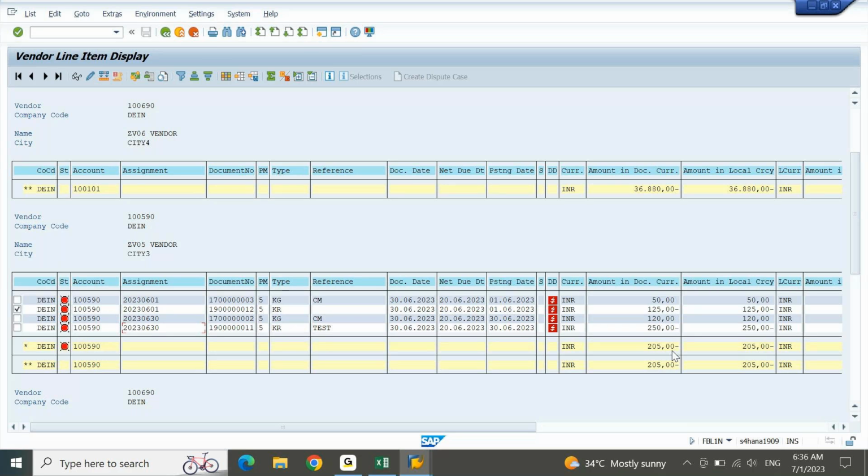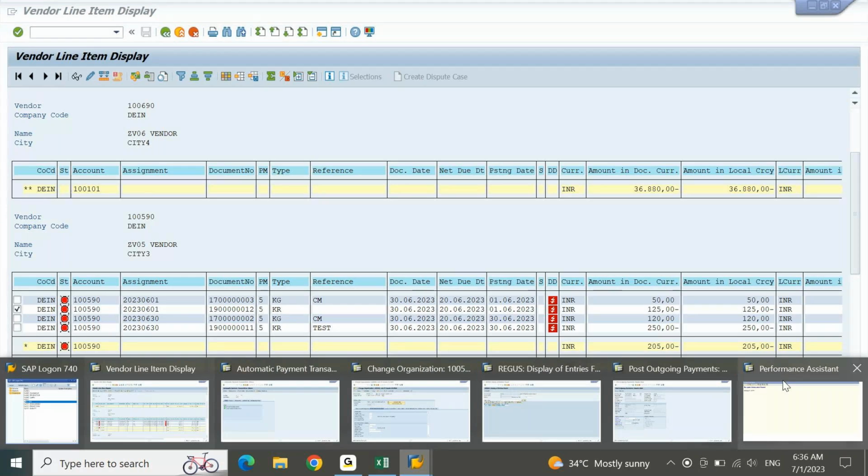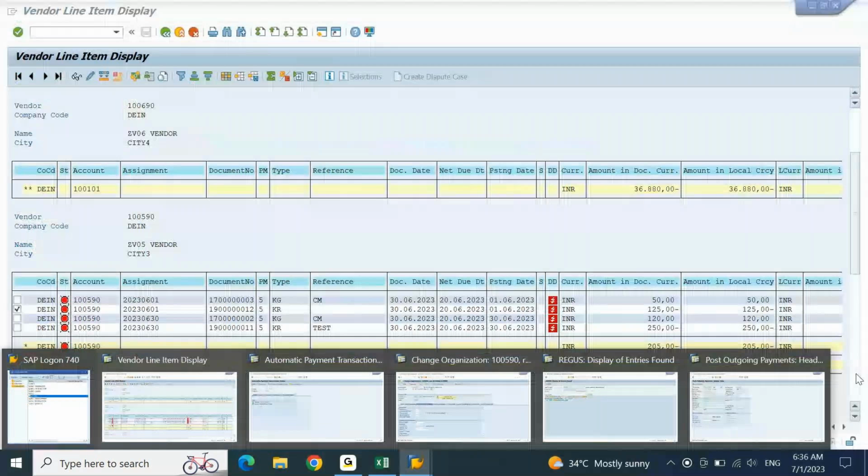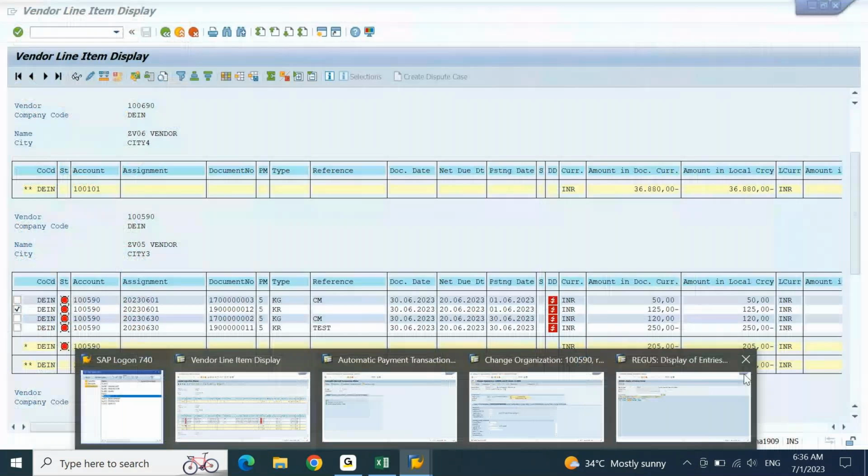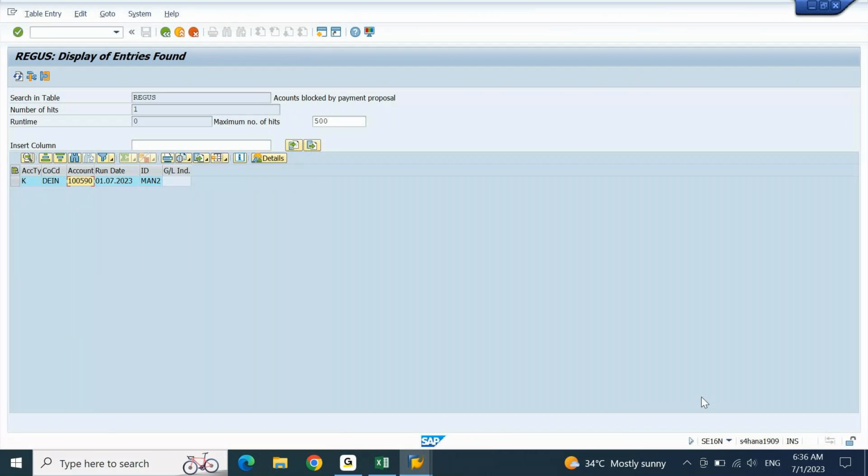Now, sometimes this is one of the error messages that you will receive, and one of the support tickets that you will receive. One of the vendor accounts is not being included in the proposal list, or even if you try to make the payment manually, the system is not displaying any open transaction. This is because this vendor is already included in one of the payment runs. And how do you identify in which payment run this vendor is included? You need to remember this table REGUS, and this table you must tell your interviewer in the interview.